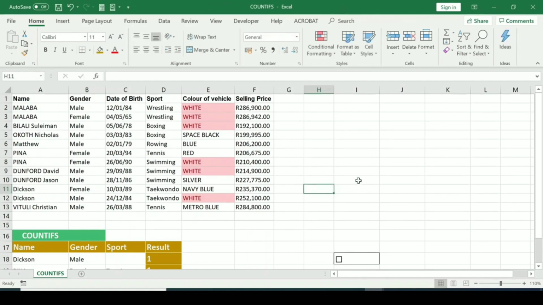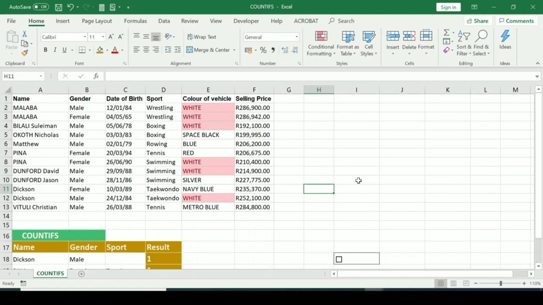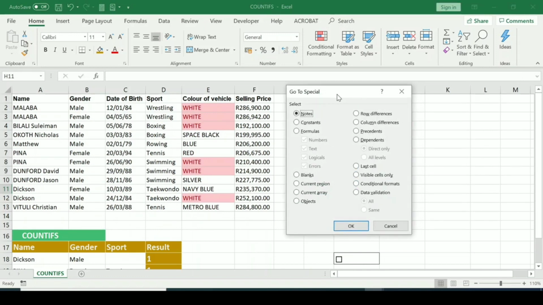Another quicker way you can get into the Go to Special function is on your keyboard, you press Ctrl G, Alt S. That brings us to the Go to Special dialog box. I'm going to search for blanks. So I click to select Blanks.